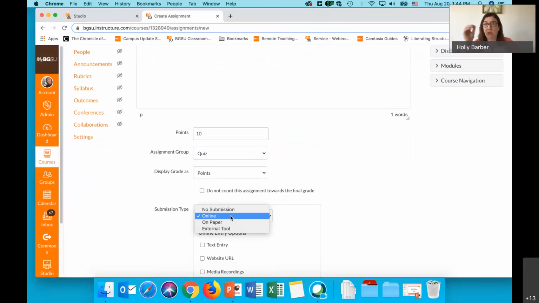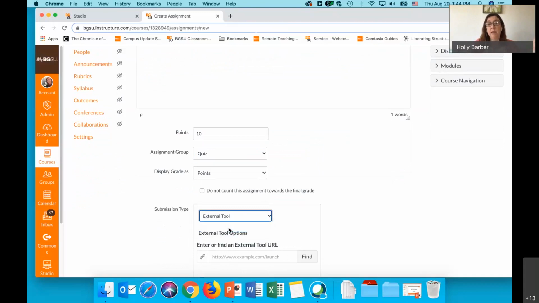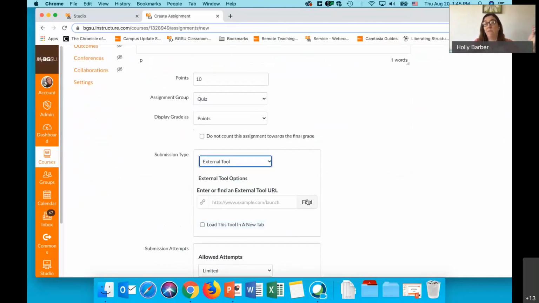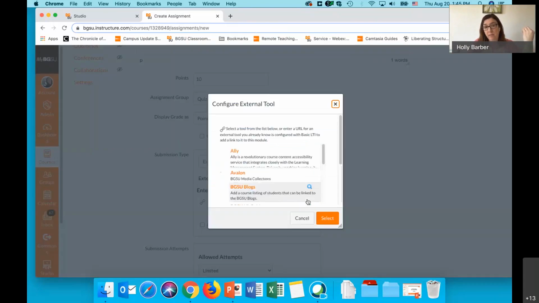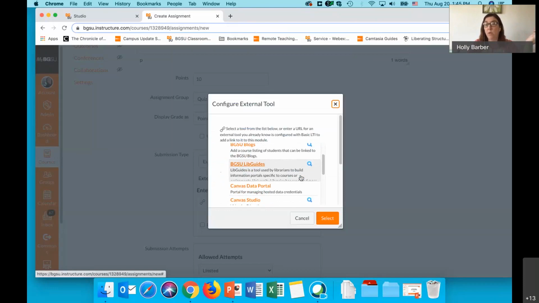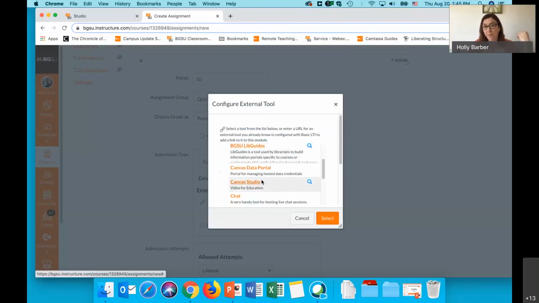This is the key to connecting it to the gradebook in Canvas. You have to select external tool for this one, and that's under submission type. Once you select external tool, you'll click find. It's very similar to how we add it to a module. Then we'll locate Canvas Studio.